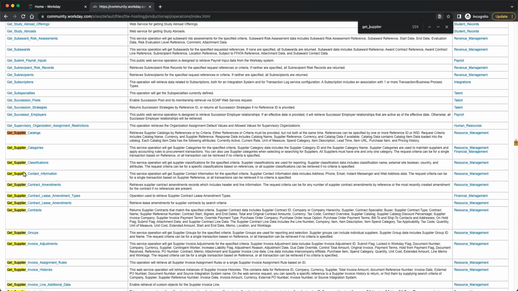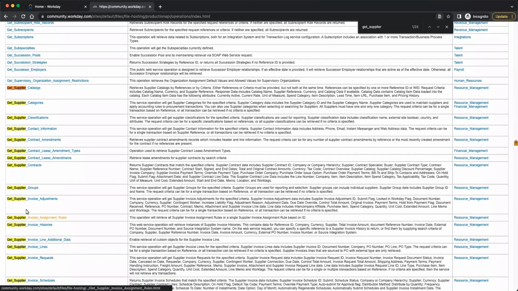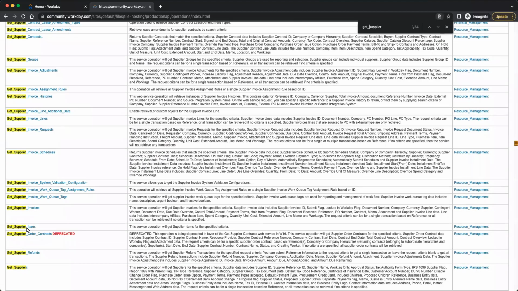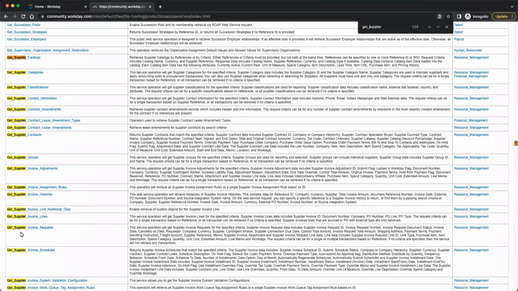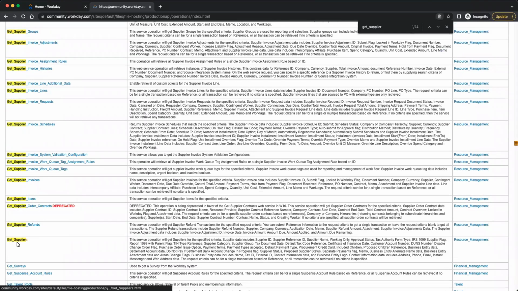Put web service, right? If you see, these are all Get. What do you mean by Get? It is how to fetch data from Workday. Like this one, Get Suppliers. This is a web service operation which will get suppliers for any specified criteria, like you give the ID or reference ID and all that, and you will get the supplier.